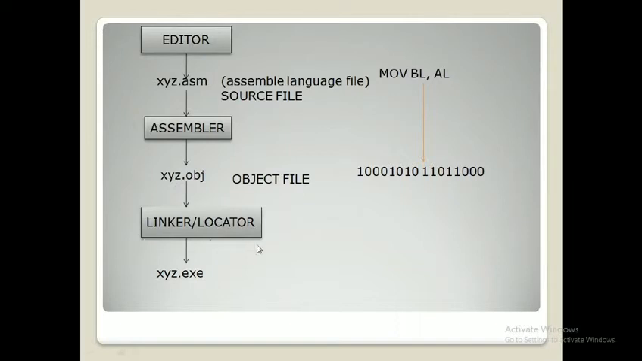So we move on to the next block, which is linker/locator. What a linker does is, if you have more than one object file in a project, this software will merge them into one or link them into one. And what a locator does is, the locator will assign memory locations to your program or code, where exactly these programs will be stored, and finally this .exe or executable file is generated which runs your program.